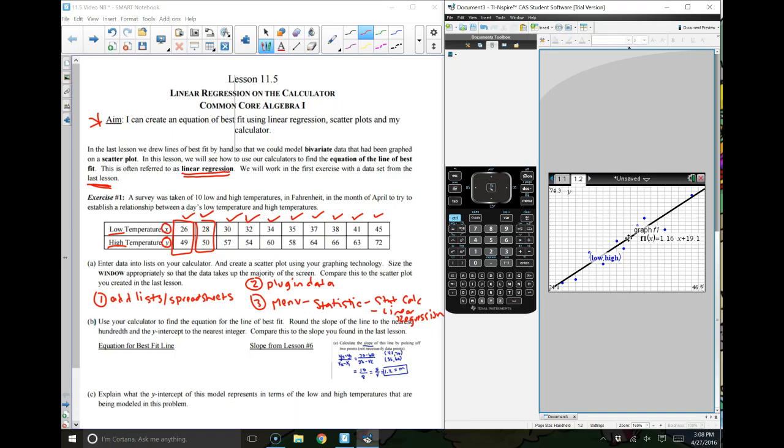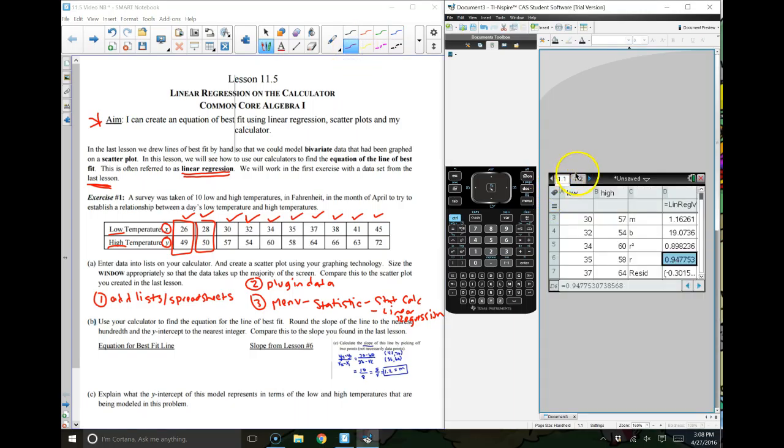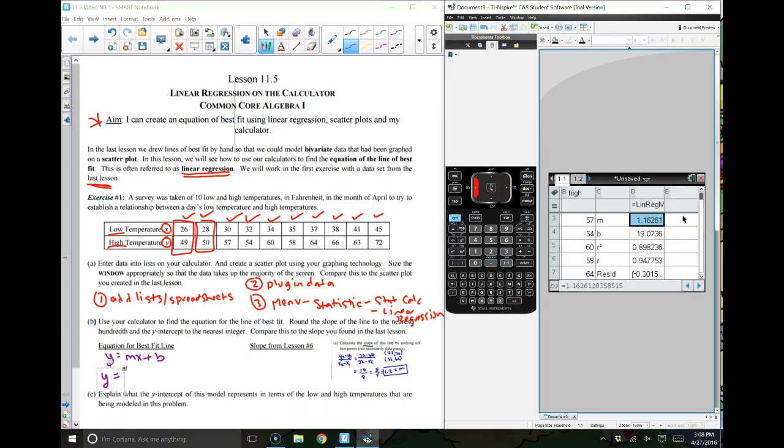So what does letter B want me to do? Letter B says use your calculator to find the equation. So we have the graph, we have the plot. What is my equation? I'm going to go back to my calculator and click on that first document, 1.1 here. I have my m and I have my b. So I know that my equation is going to be in the form of y equals mx plus b. If I click on my calculator over here, m is 1.16. So I have 1.16x, and my b value is 19.07, plus 19.07.